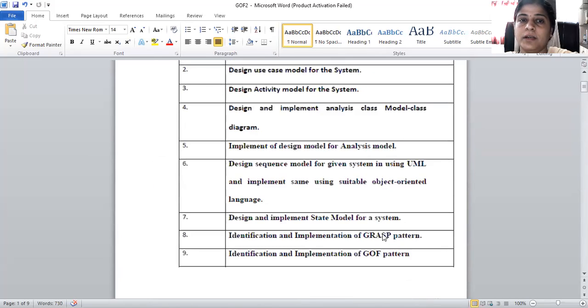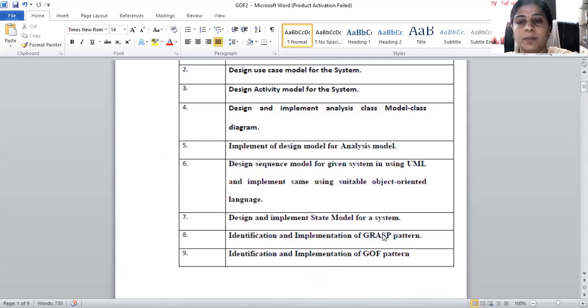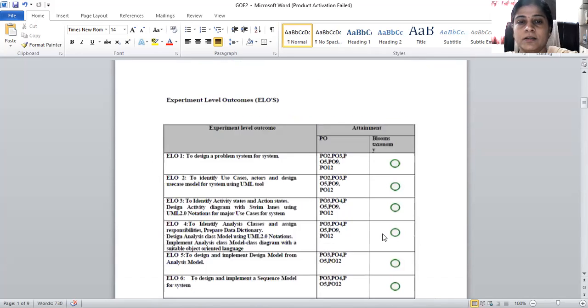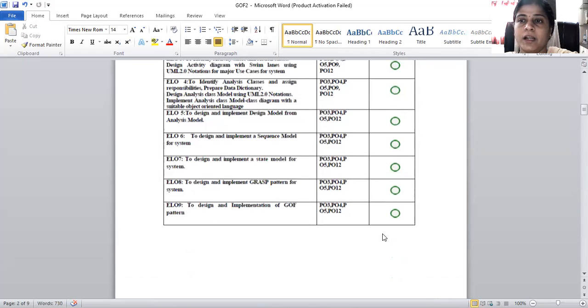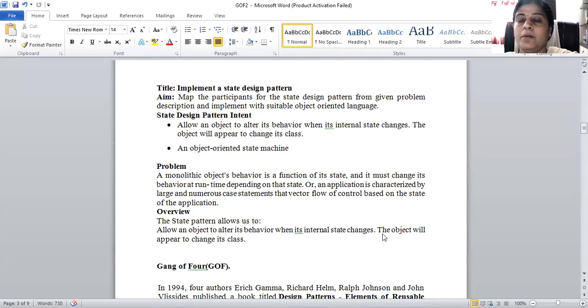Basically, you start with the assignment. This is your assignment number 9, identification and implementation of GOF pattern. So, the experiment level outcome is to design and implement the GOF pattern. What is the aim? Map the participants for the state design pattern from the given problem description and implement with a suitable object-oriented language. So basically, you can see here the state design pattern.